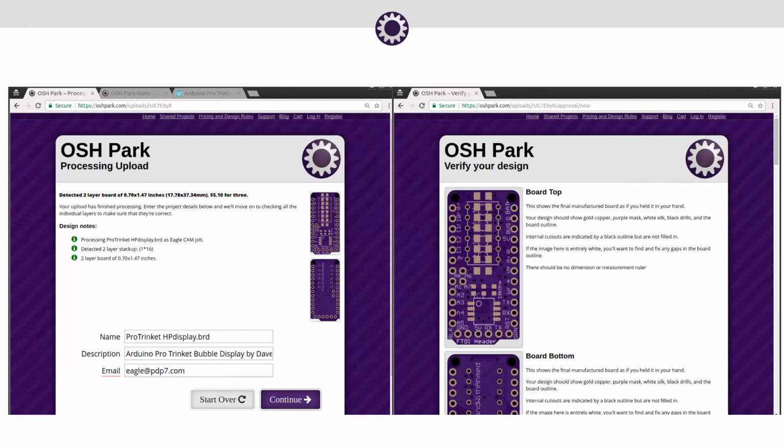So the second slide here shows more of the process. We've uploaded our board, and then it'll show us that it's detected a 2-layer board. It'll say the size of the board, and then it'll say how much that board will cost for 3. So in this case, it would be $5.10, since it's a little bit more than 1 square inch.